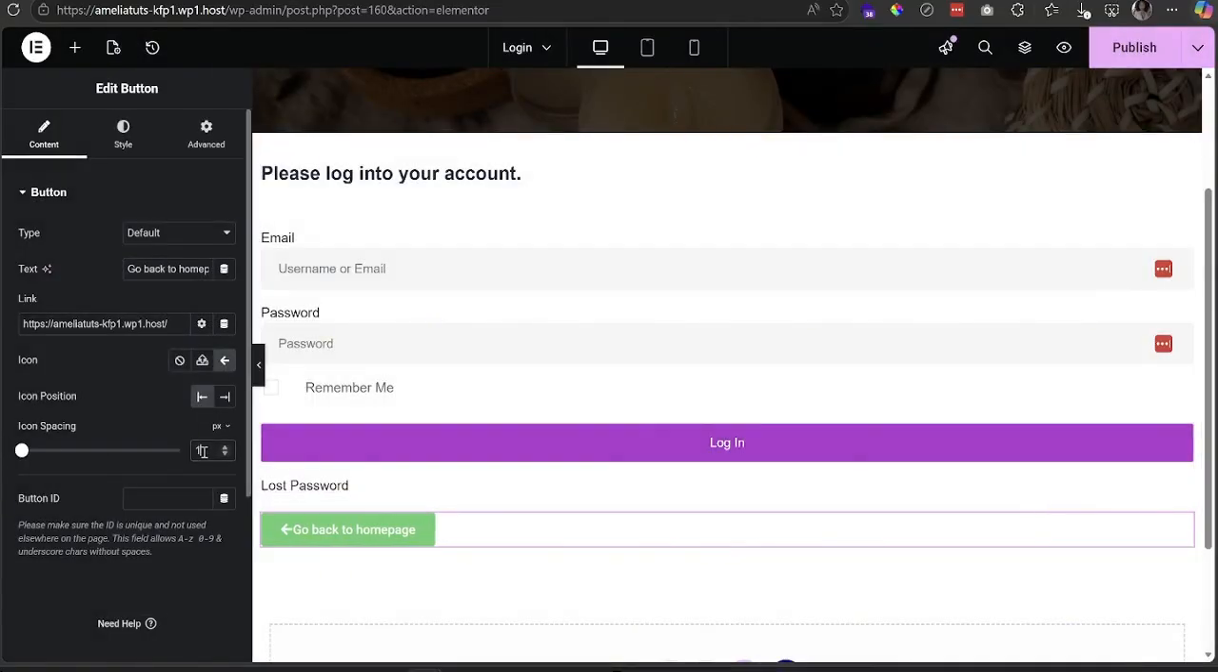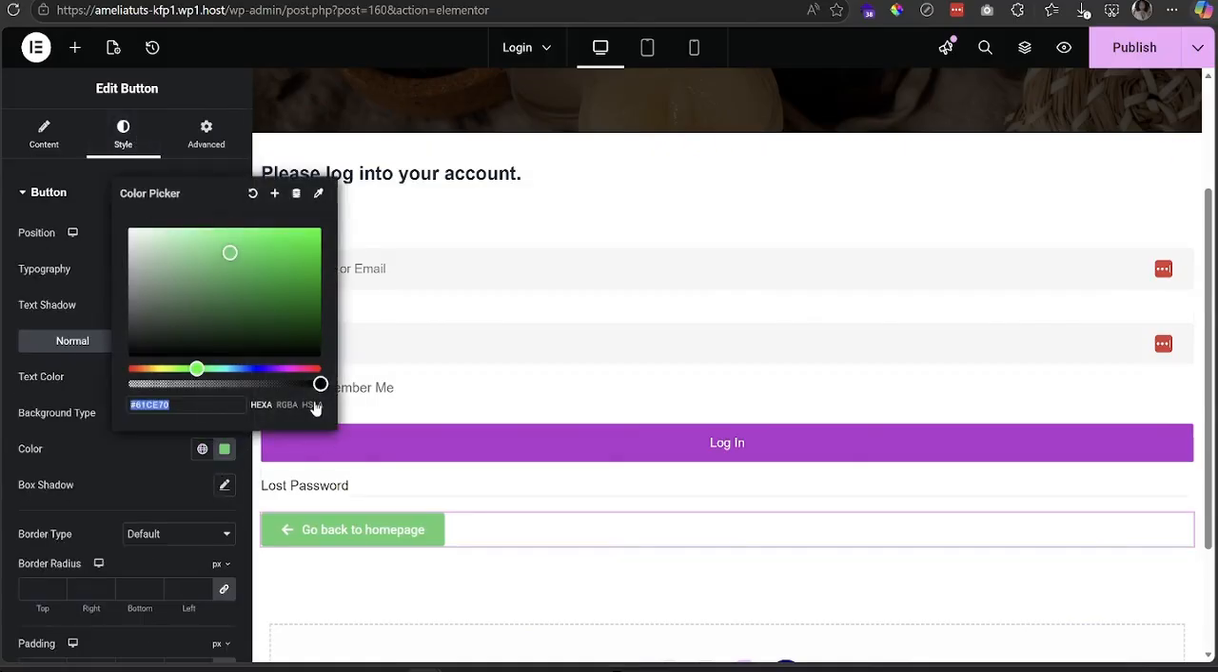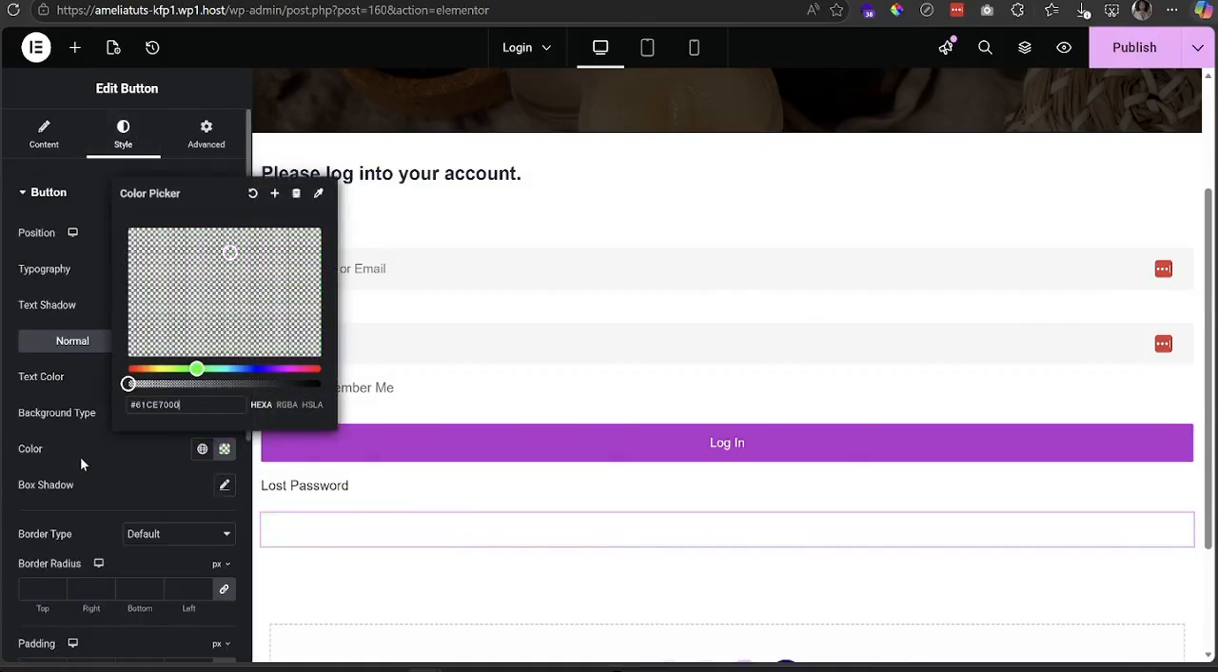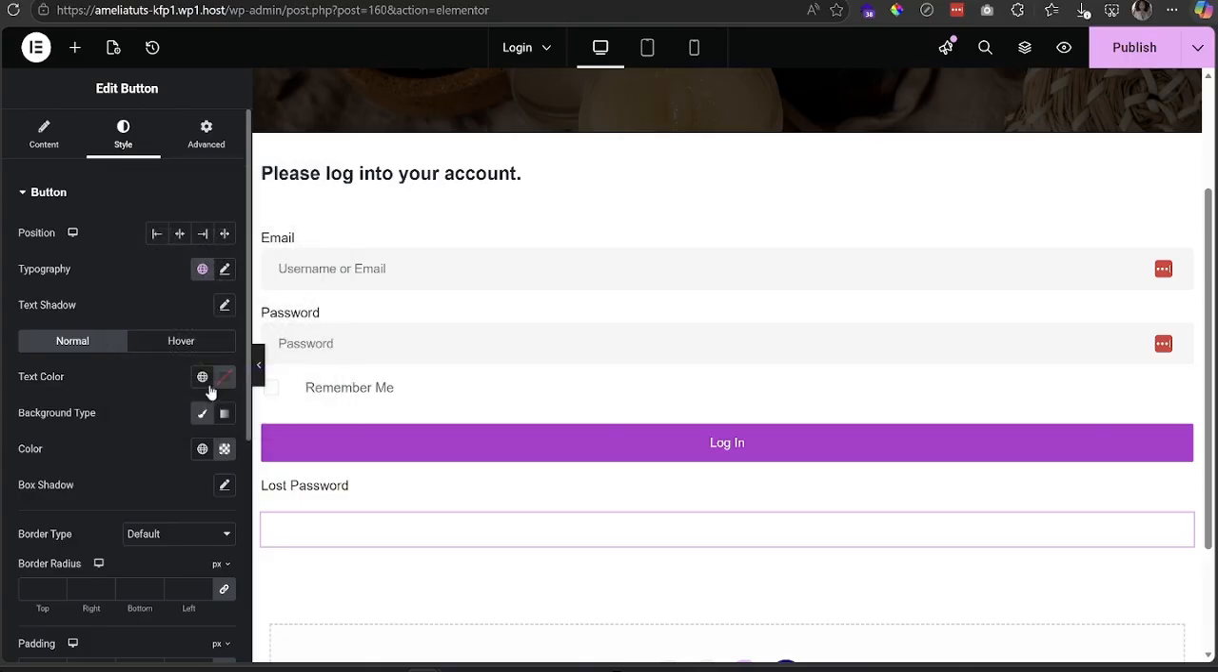I like to put 10 pixels of space in between. And I'm going to go over to the style tab and make the background of the button fully transparent. And then for the text color, I'm going to make it that bluish color. Perfect.